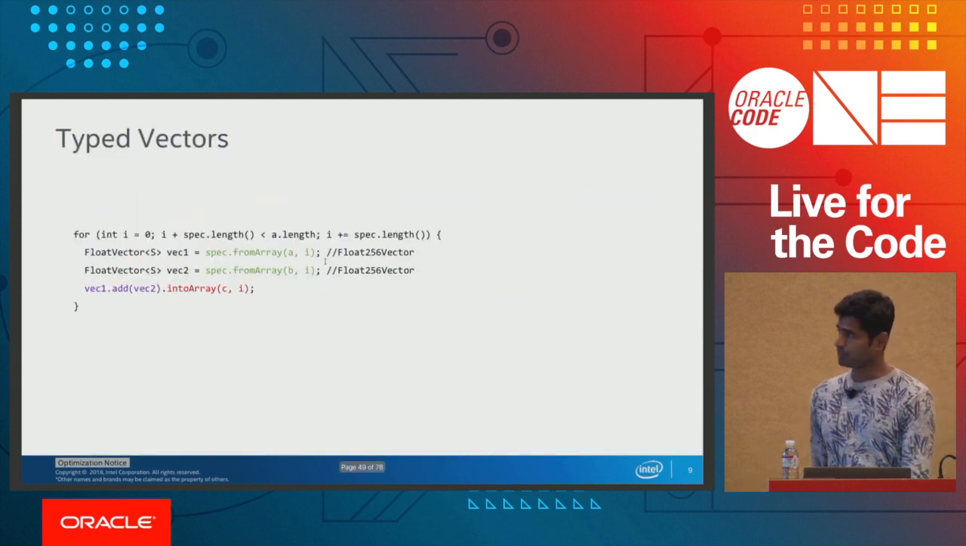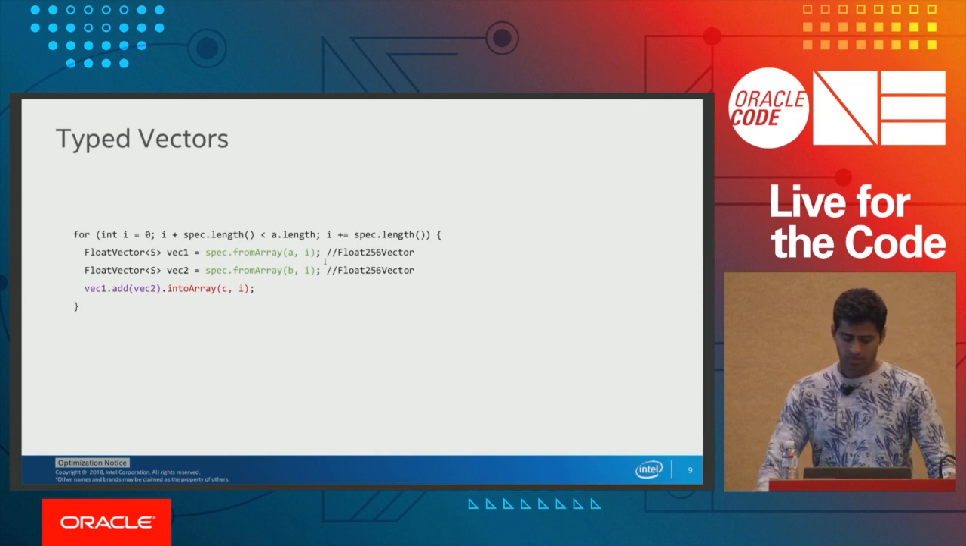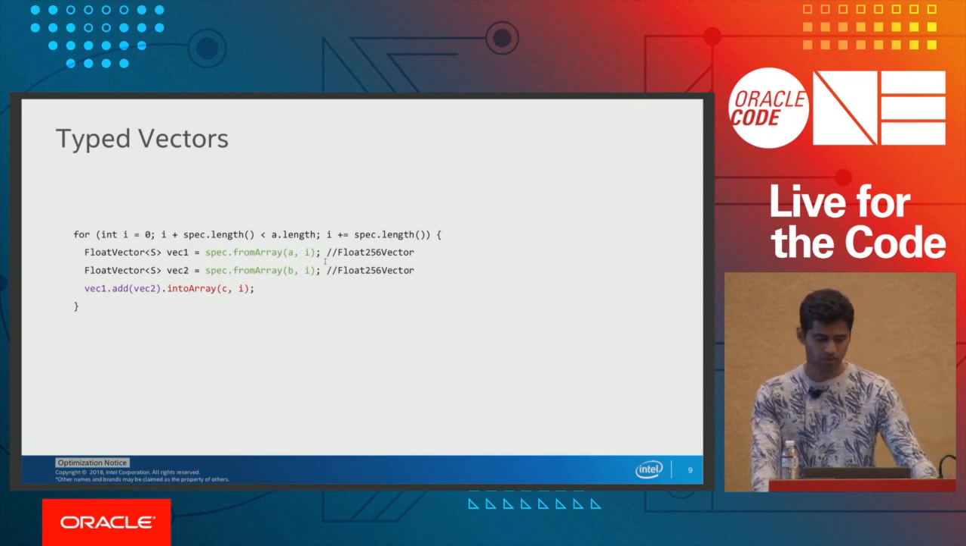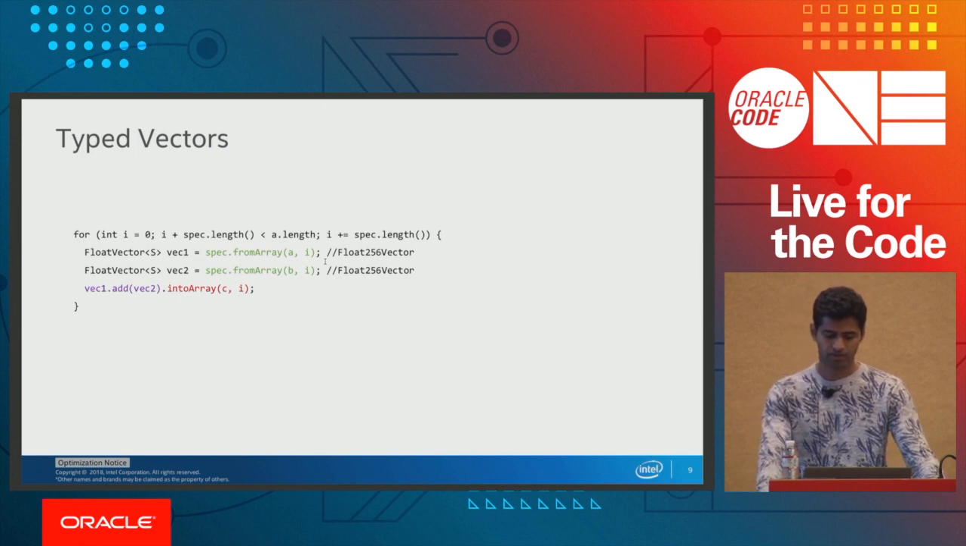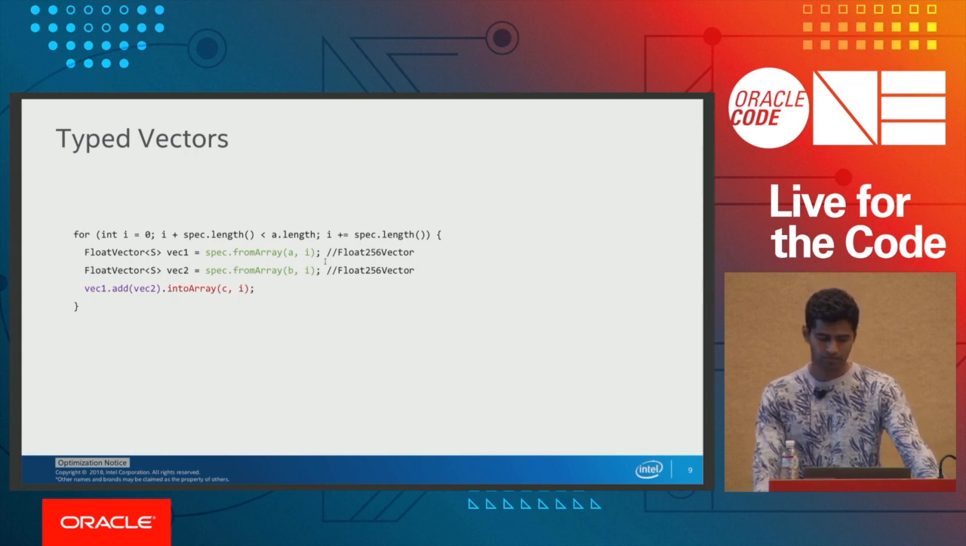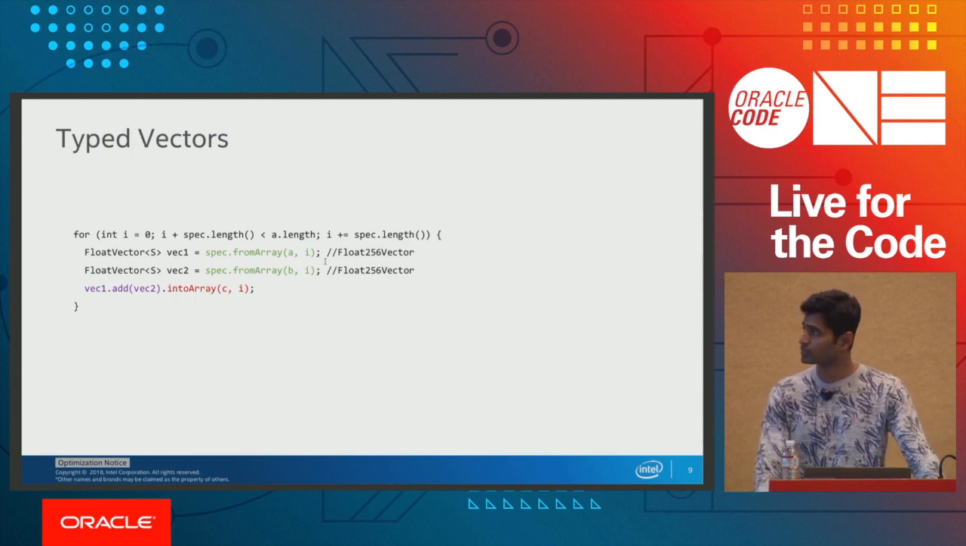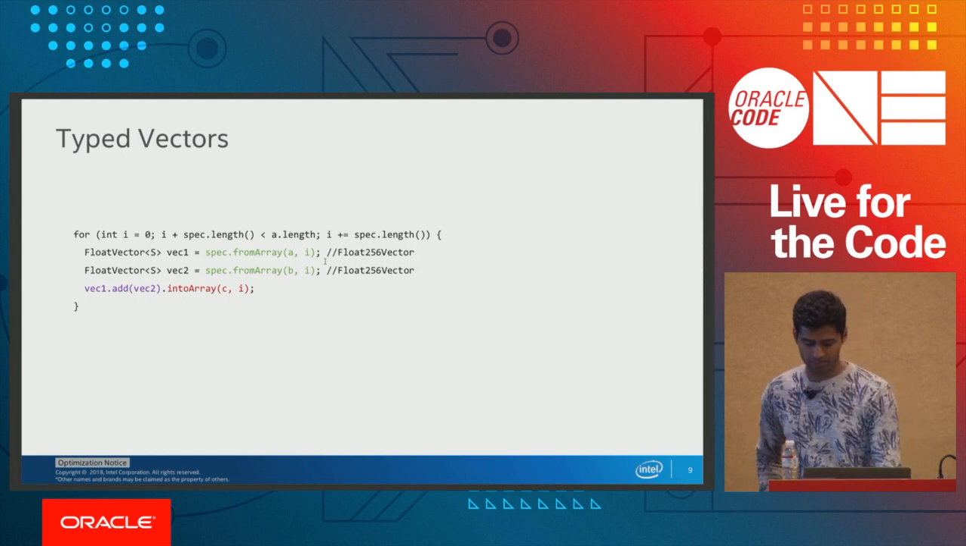So let's look at an example here. Here's a piece of Java code where it iterates over an array in strides of length spec.length. And within the body, it creates two vectors by loading 16 floats from array A into vector 1, and 16 floats from array B into vector 2. And following that, it performs an addition and stores the result into an array.